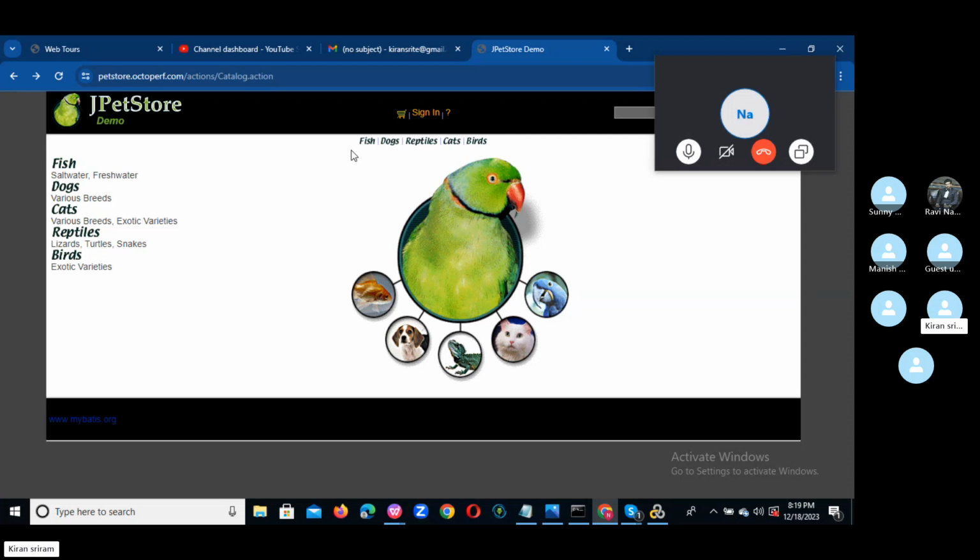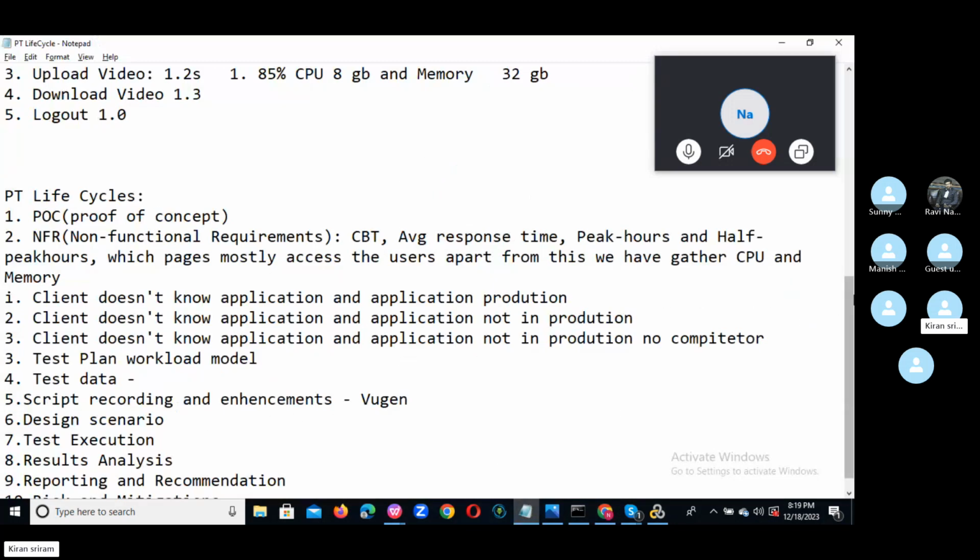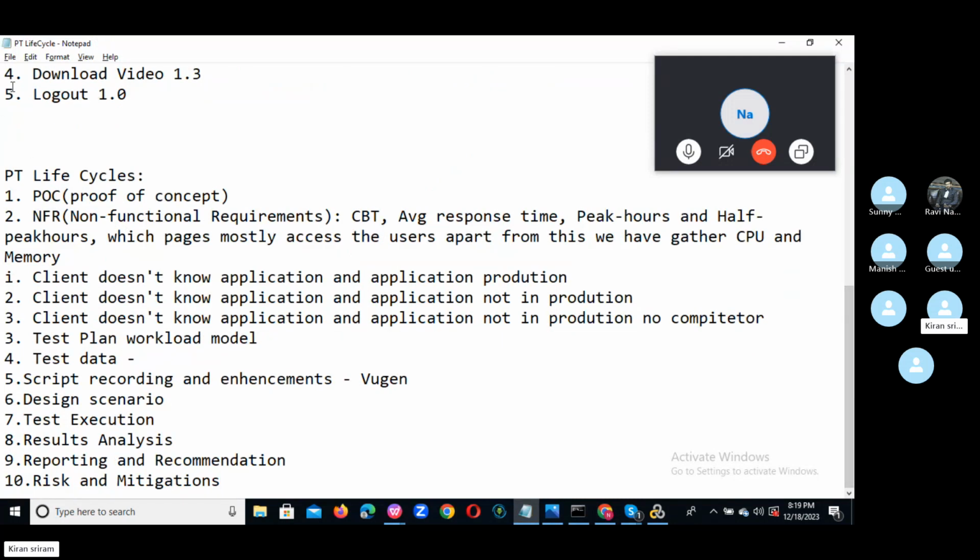Yes, right. And one more thing we need to add is the transaction, which is very important, because through these transactions we will know how much response time is happening.